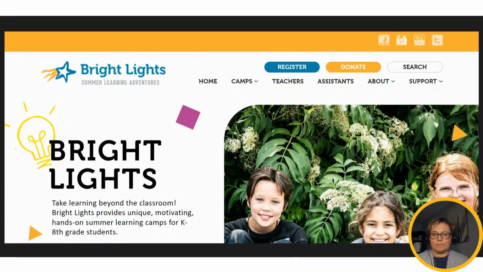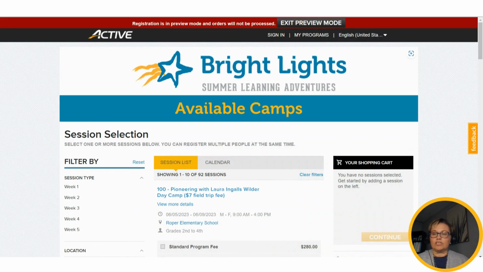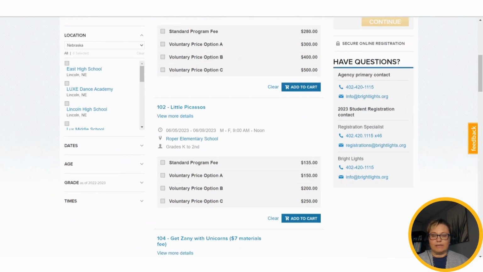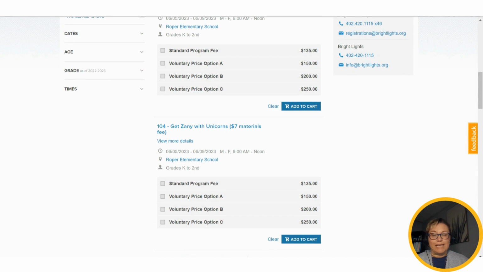To register for Bright Lights camps, you will go to our webpage, brightlights.org. At 8 a.m. on Saturday, the register button will appear, and from there, you will click and be taken to our registration site, which is through a system called Active. Now you'll notice that the camps are listed, and they're listed by date, which is in numerical order.